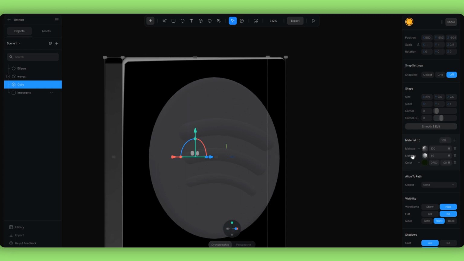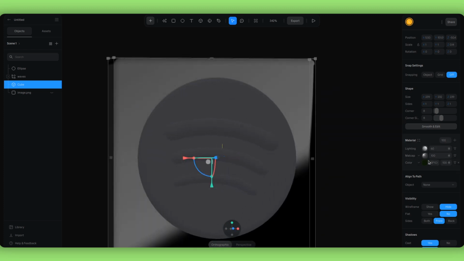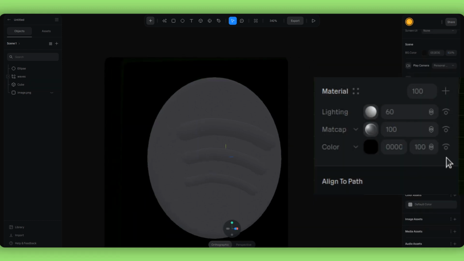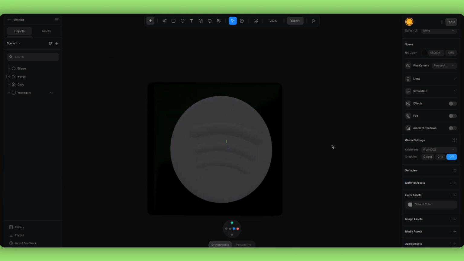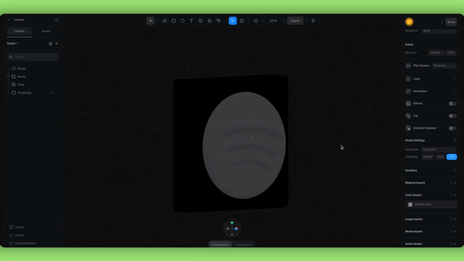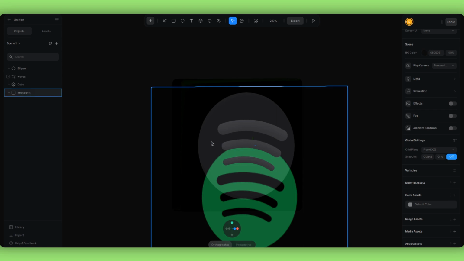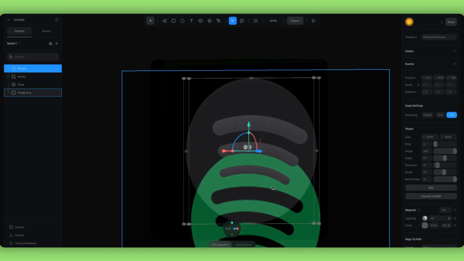When you're working with materials, keep in mind that the lighting should always be on top, and if you have to apply matte caps, I always like to play around with the different mixing options. When we set the mixing option to multiply, the background color that we set before is going to take over the white spaces where the shining is from the matte cap, and that will give us the metallic effect that we're going for.